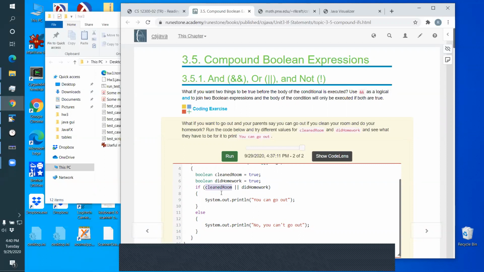If this one's true, then you do what's in here. You don't even have to check; if this one's true, you're done. You know that you can go out. You don't even have to check if this is true or not. If you know the person cleaned their room, they can go out. But on the other hand, if they didn't clean the room, then you say, well, okay, we can check, did you do your homework? So if clean room is false, well, okay, then you need to say, it's an or. We want one of these to be true. So then we check, did they do the homework? And if that's true, they can go out.